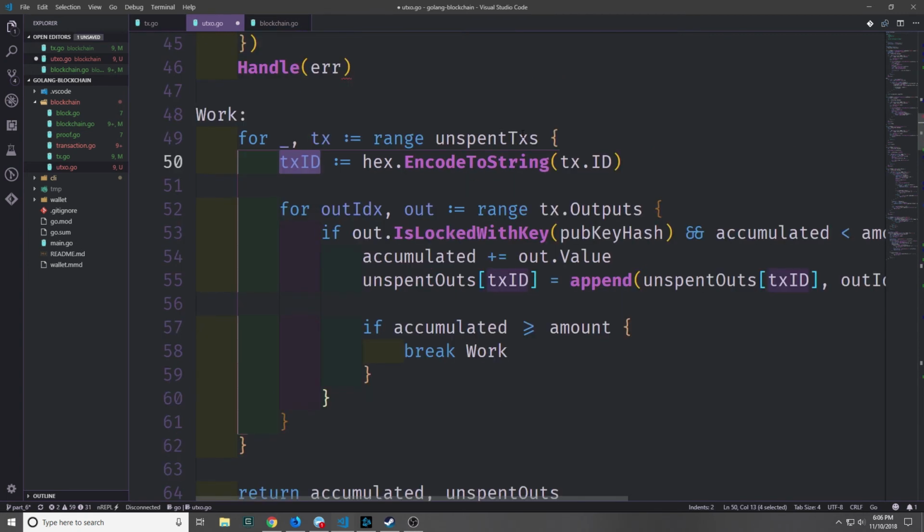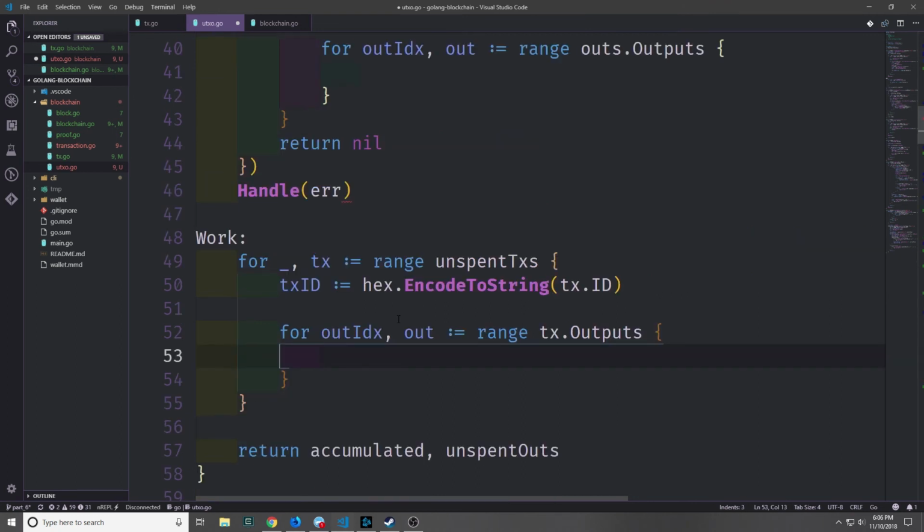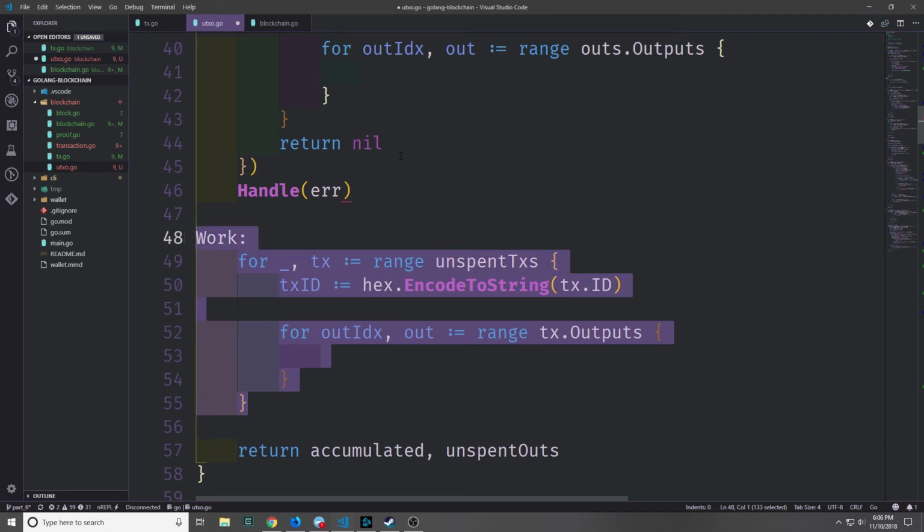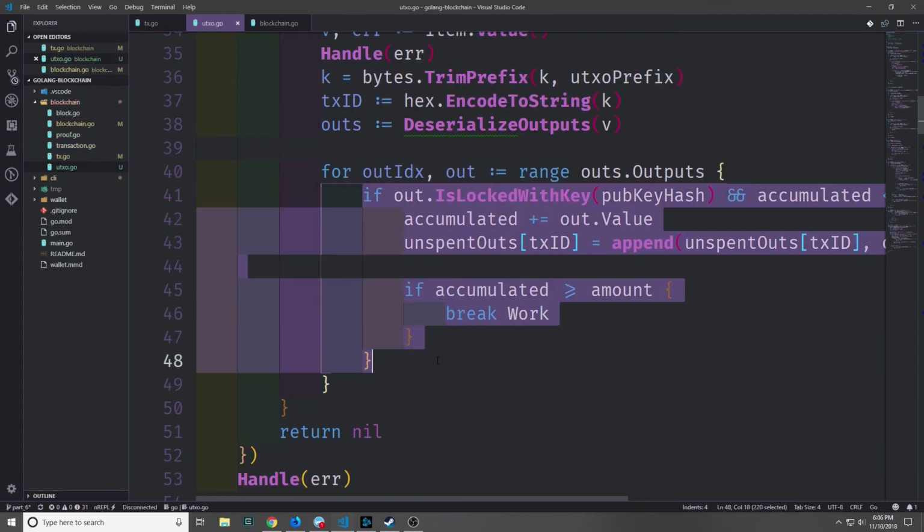In the old function, we iterated through this unspent transactions value, and then iterated through all of the outputs of these transactions. Now all we need to do is iterate through all of the outputs of our transaction. So we can remove all of this stuff, and then just take all of the stuff that was inside of that for loop and just paste it here.